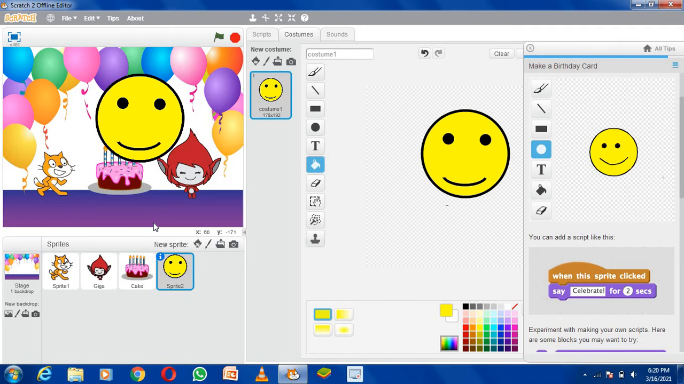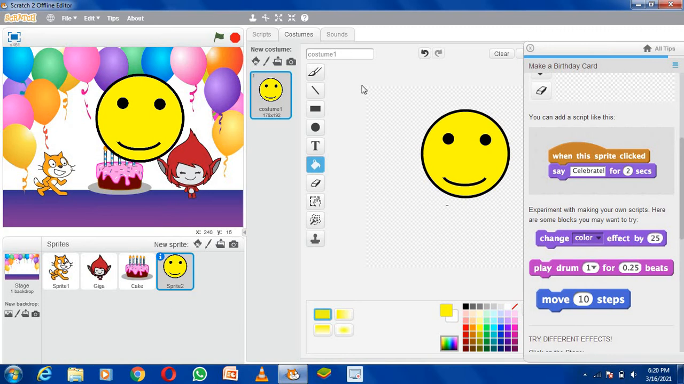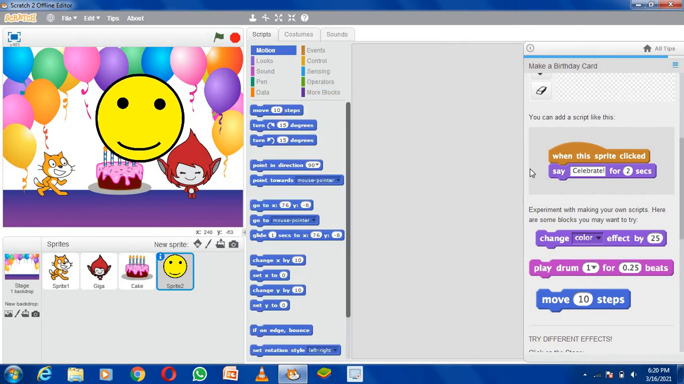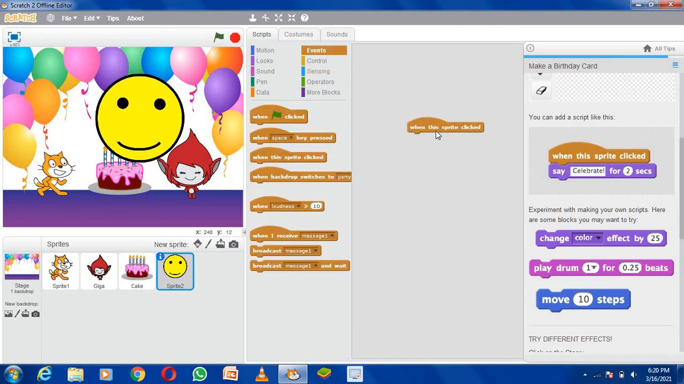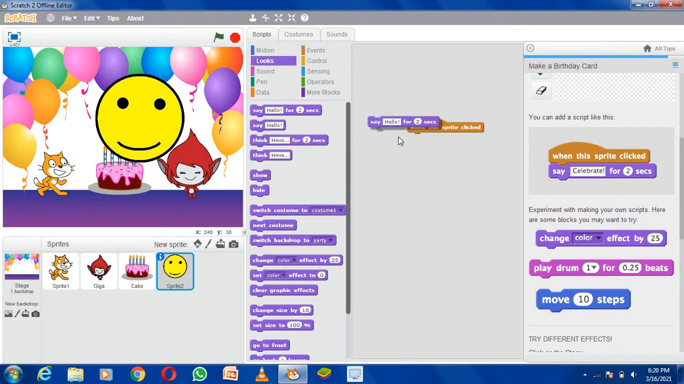So guys, I have made this smiley face. Now I have to make a new script for this sprite. When clicked this sprite, say celebrate for 2 seconds. Okay, yes. I have done.